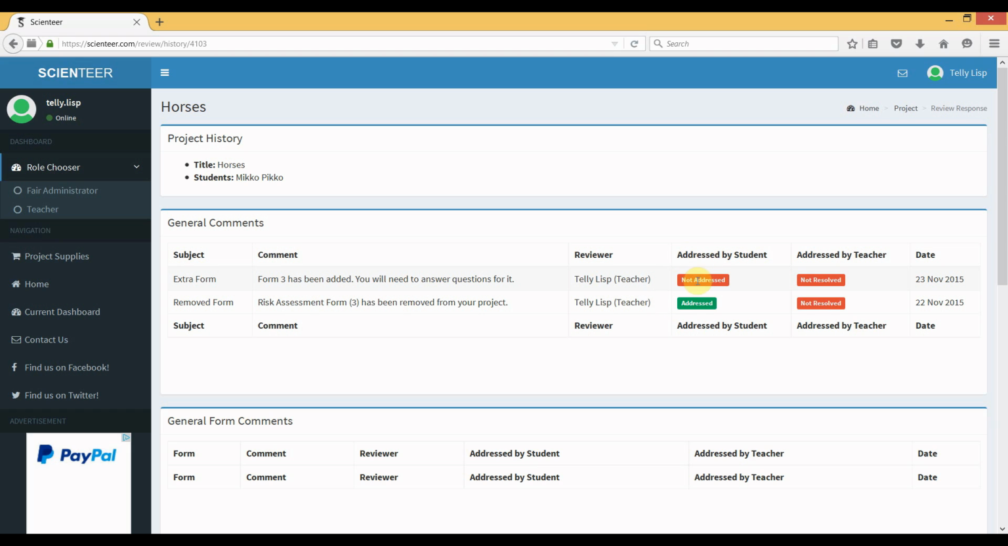So this shows the status of the student. The form 3 has been added. You need to answer questions. It tells me who the reviewer was and the date that it was reviewed. Once the student addresses it, it will turn green and say addressed. And once I approve it, this will turn green and say that it's been approved. So I will get a whole list of all the comments that were made on this project, no matter who reviewed it.